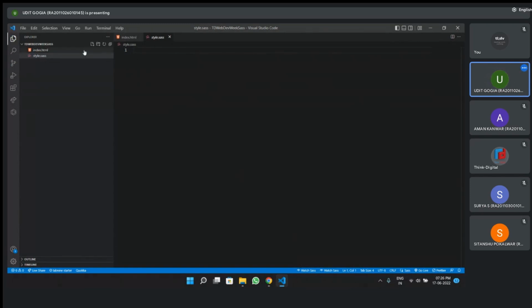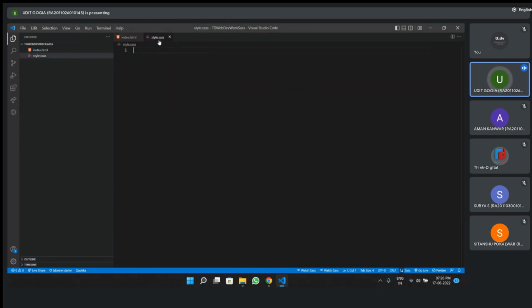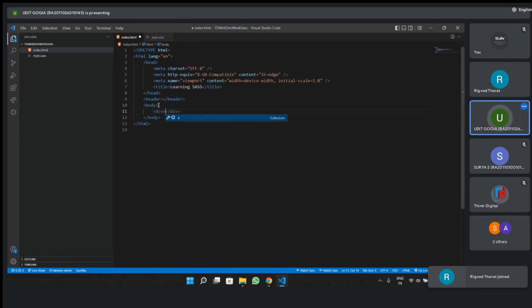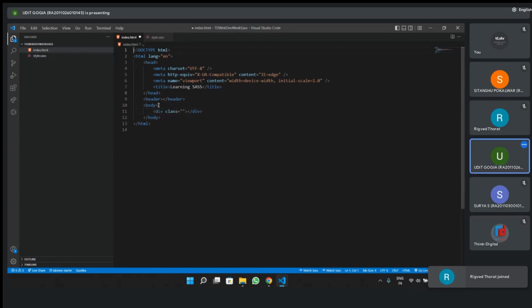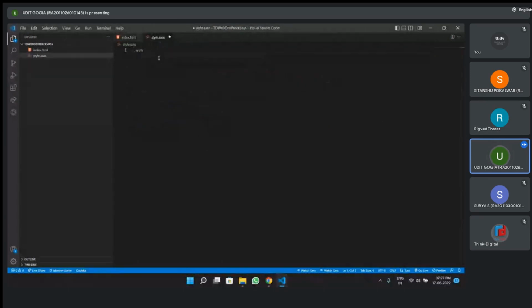The thing is, the HTML cannot understand my CSS written in SASS. What it will do is compile my SASS code into a normal CSS, which can be used in my HTML file. For example, I'll create a div element and give it a class, sass-div. Now, I'll give it some styling.